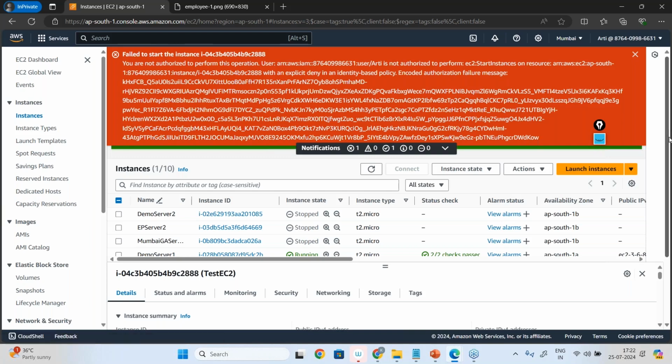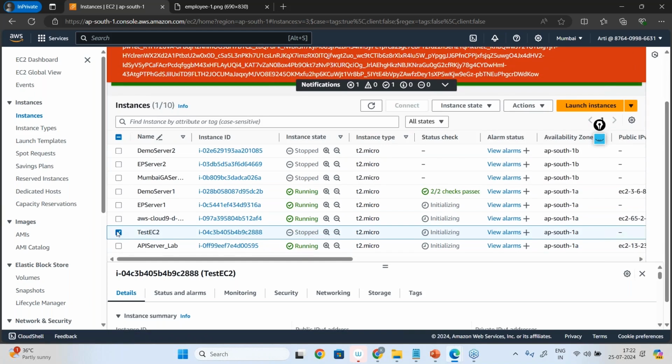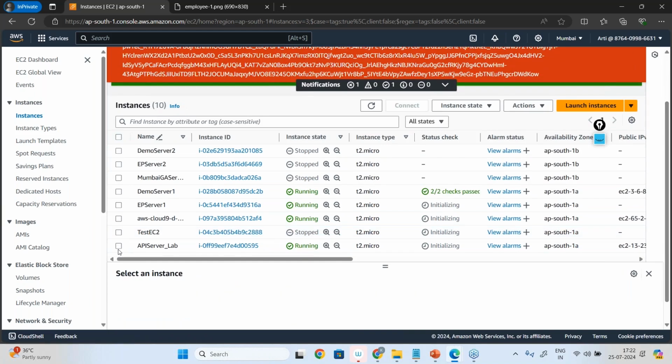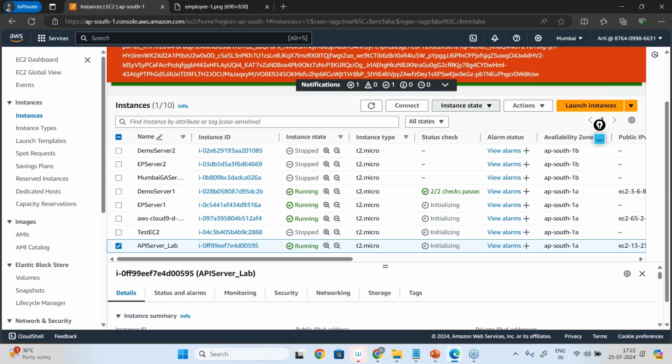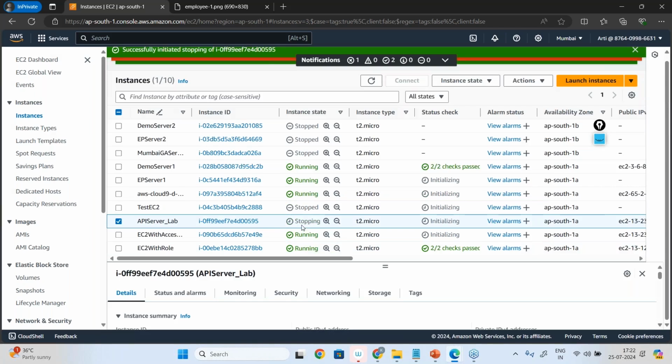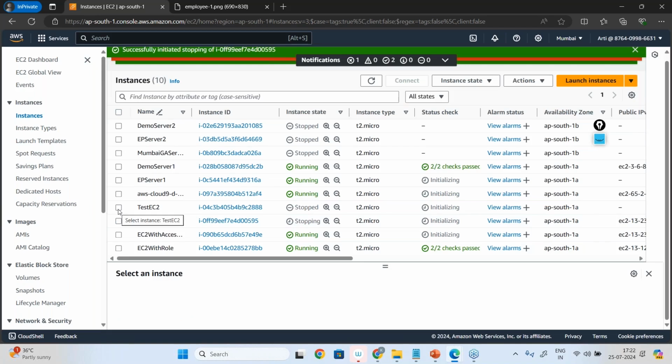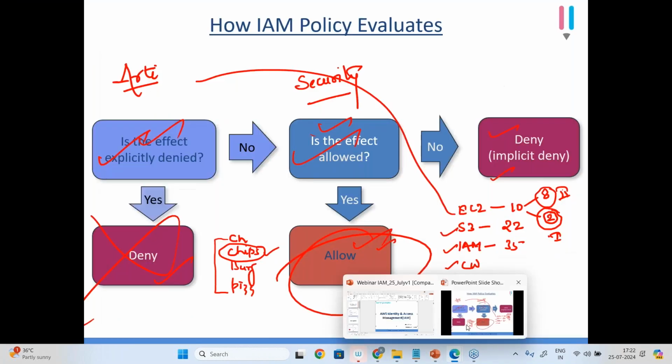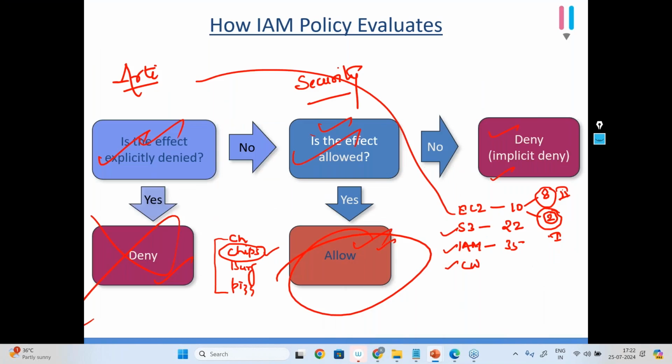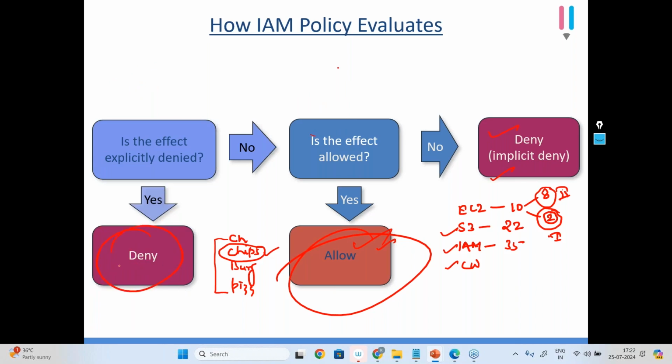Other than that, you will be able to do things on any other servers. Let me show you. If you want to stop this API server lab, you can. You go to instance state and stop this server, and you won't get any error. You will see that it is stopping. But let me tell you, you won't be able to do anything on the test server, because what I have taught you is this: if anything is explicitly denied, no matter you have full access or what, deny will always take priority.